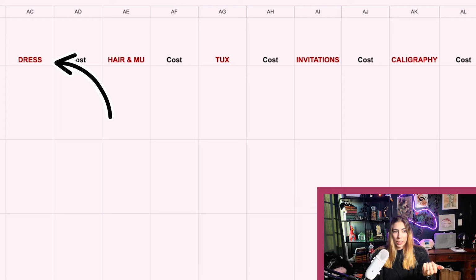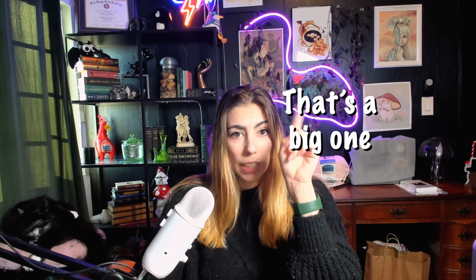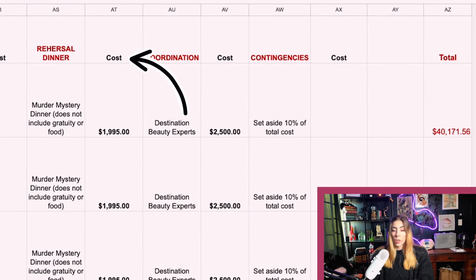We're personally including our clothing as well. So I'm putting the dress cost, the tux rental cost, invitations, postage, that's a big one. And we're also putting in rehearsal dinner cost. Since we're going to be staying at the venue, we're probably going to cater in dinner the night before.